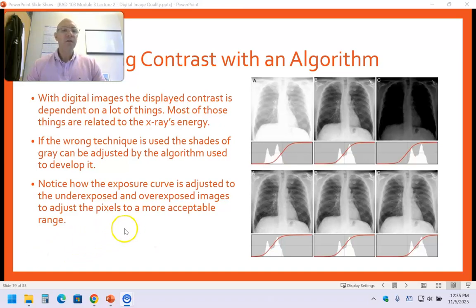All right, guys, and with that, I'm going to wrap up. So that takes care of contrast resolution. In the next video, we'll be talking about spatial resolution. See you in a little bit.